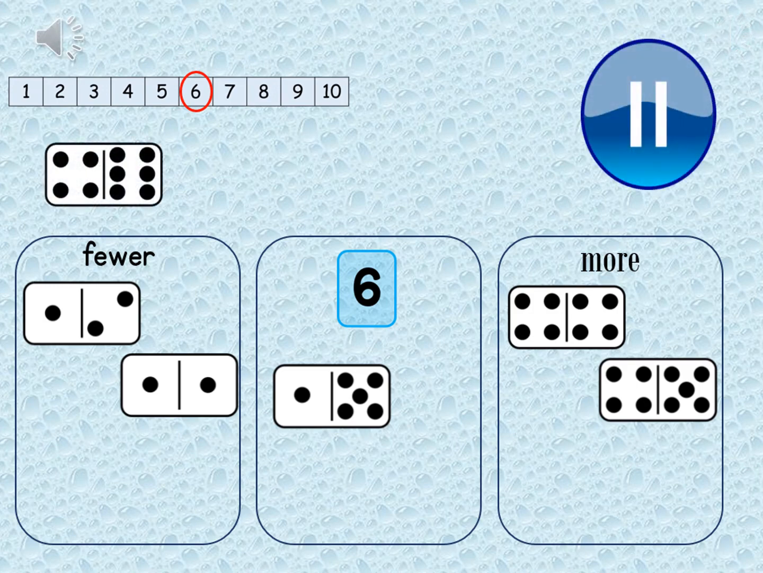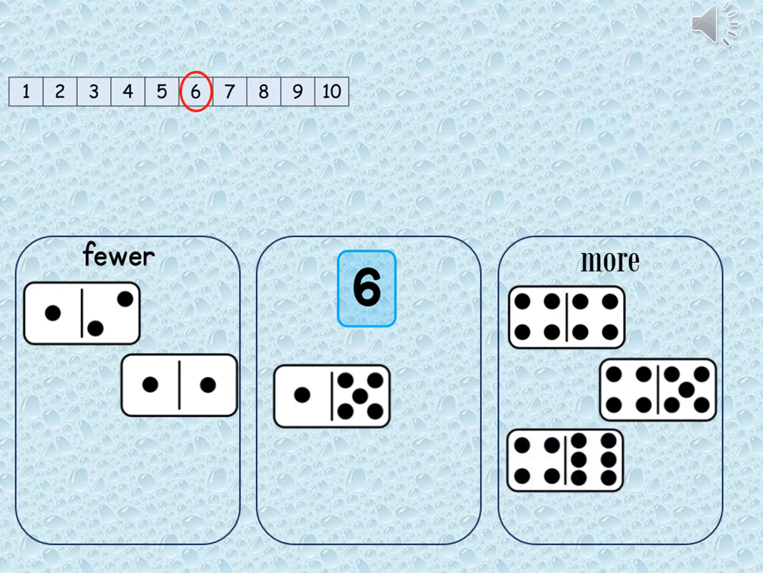This is the last one. Count the spots and decide if it's fewer than 6 or more than 6. Pause the video now. How many spots were on my domino? That's right, there were 10 spots on my domino. Well done. There were 4 spots on one side and 6 spots on the other. Altogether, that makes 10. 10 is more than 6. So it belongs in the more box. Well done.